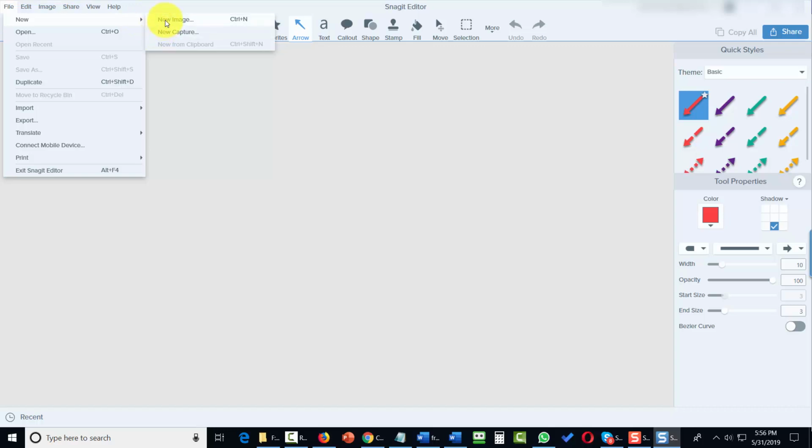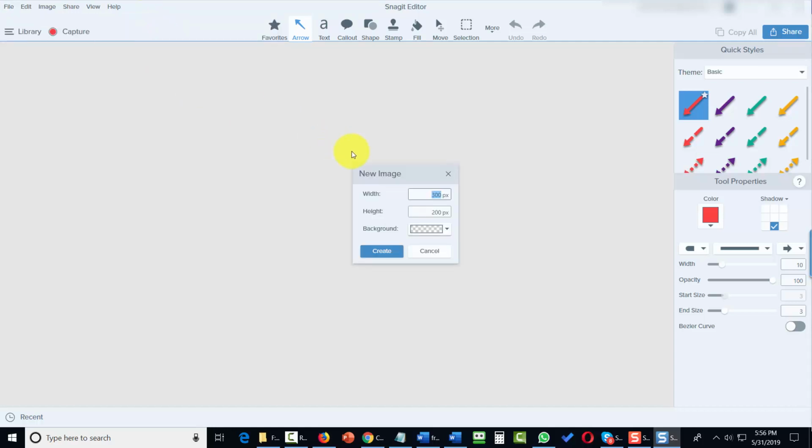However, a new image gives you a new canvas where you can place other content that you have either already created or you can create new content. So we're going to click New Image. What we can do then is we can determine the size of our image and the color of the background. Now in those cases, what you're going to do is you're going to create a transparent background. And you're going to see that here with the checkered indicator.